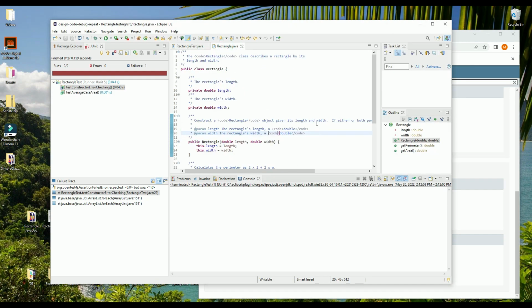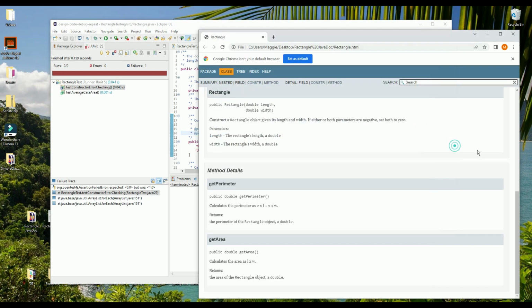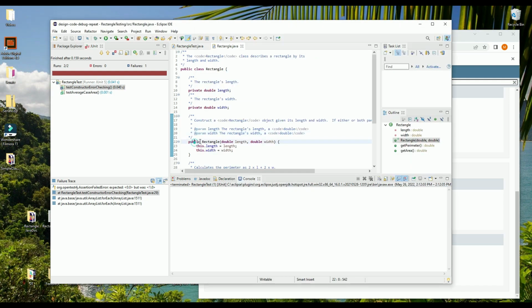And did we do that? No, we're just setting the fields. I think it should be a little clearer here. It should say set both fields to 0. So if either or both parameters are negative, set both fields to 0. Well, I would talk to the person who wrote the Java doc. That is what is intended here.